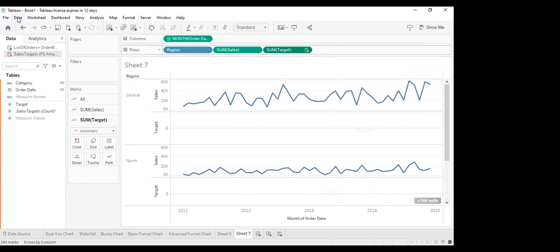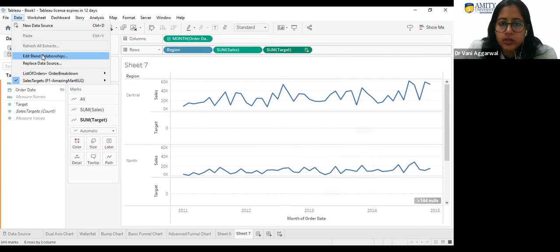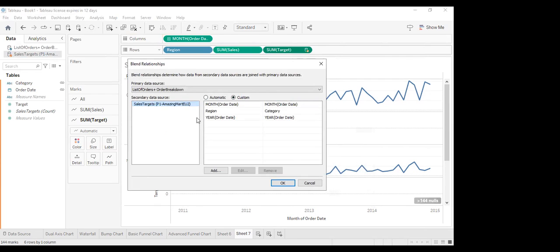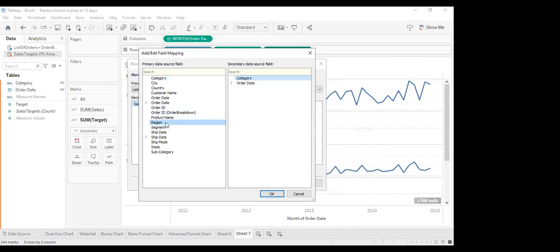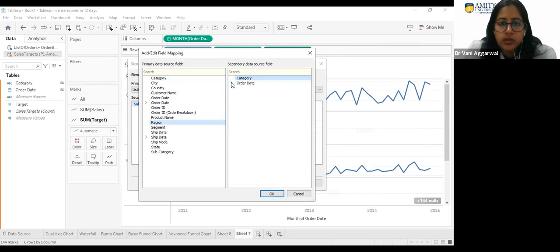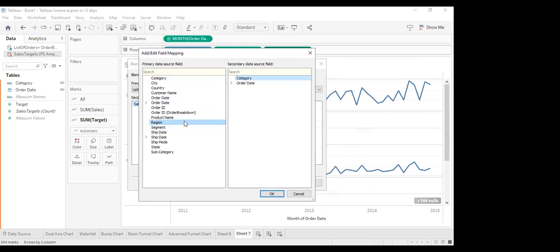Now go to data, edit blend relationship. And now we need to remove this and add region. So Ram Mohan ji, what did you connect region with? With category only, region with category. Yeah, because it will allow region to go with category. Without category, this will not connect. I mean, it will not even allow.